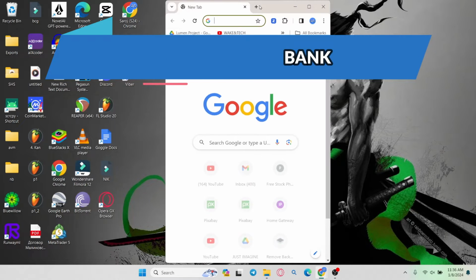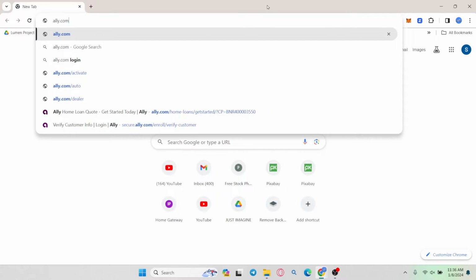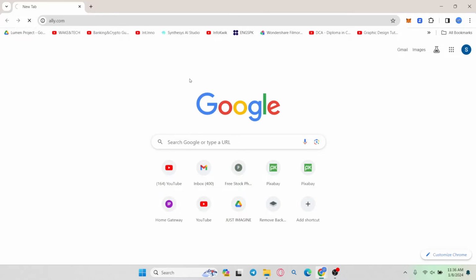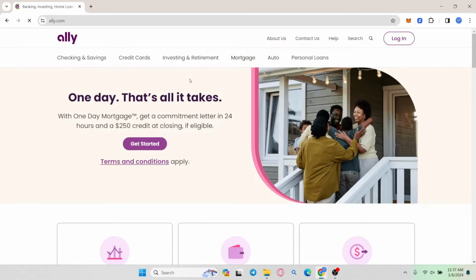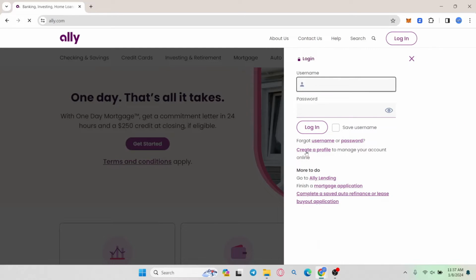First of all, open up your web browser and then in the address bar type in ally.com and press enter. You will then be taken into the official website for Ally Bank. Now, right from the homepage, if you don't already have an account, you can click on the login button at the top right corner and then click on create a profile.